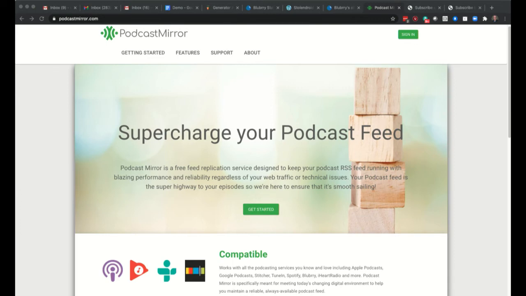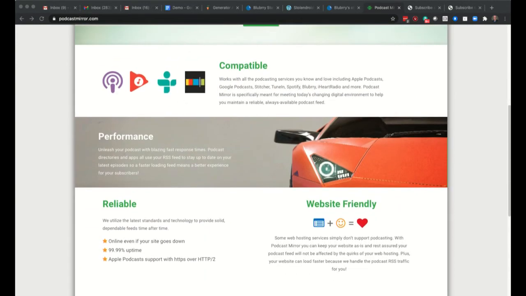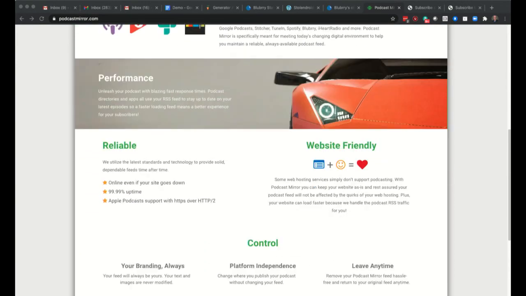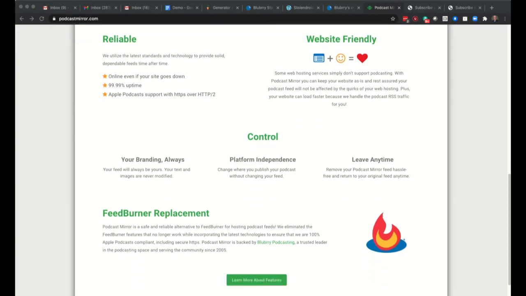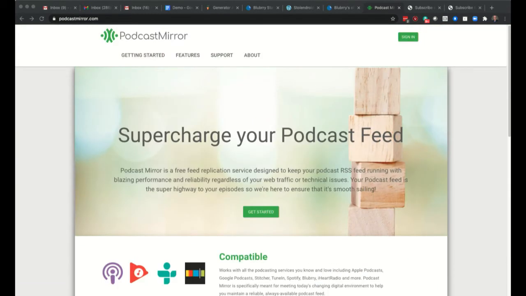Also, if your website gets a lot of traffic and your web host is saying, hey, you need to upgrade your server because we're getting all this traffic, well, we can take that traffic away from you. And it's all free. It's part of our services to the community. And it's a FeedBurner replacement that I think is way better than FeedBurner. We took all the good stuff they did and made it way better. And it's a monster. I mean, it really flies.